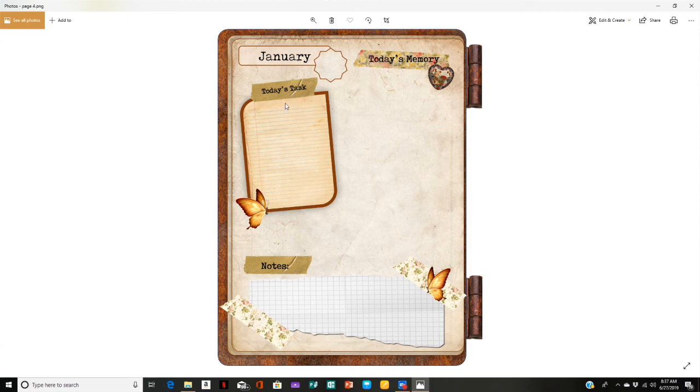Over here I have a task, today's task. You can write down things like a to-do list, a memory of the day, if you want to record what happened special that day. And then down here some special notes, and within GoodNotes, you can copy and paste this page so that you can put in the date in this little area here. So you can copy and paste this so you can continue doing a daily journal.